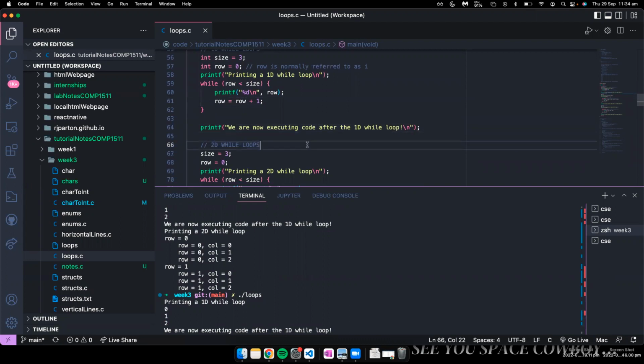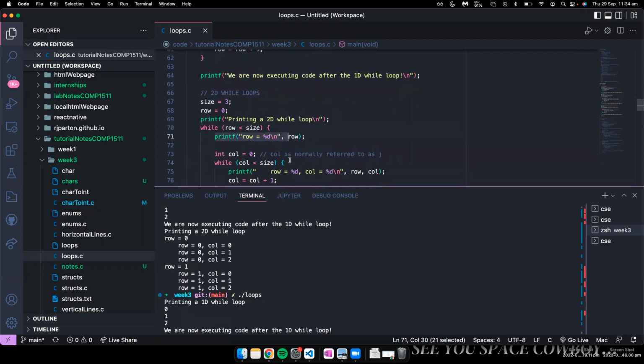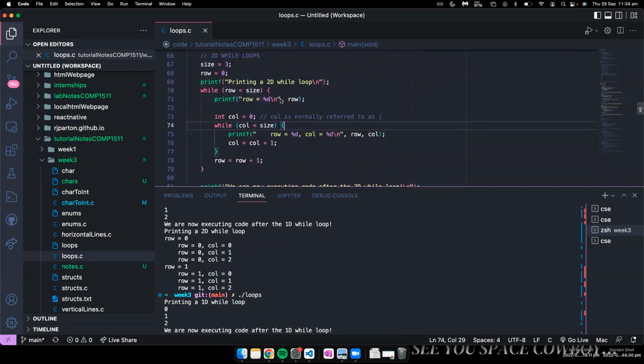Now we're going to do a 2D while loop. We're going to set size to equal 3. Row equals 0. Is row less than size? Yes, so we do what's inside the while condition. We print row equals a number. So what is that number right now? 0, beautiful. We initialize a new value, column equals 0, also referred to as our j value.